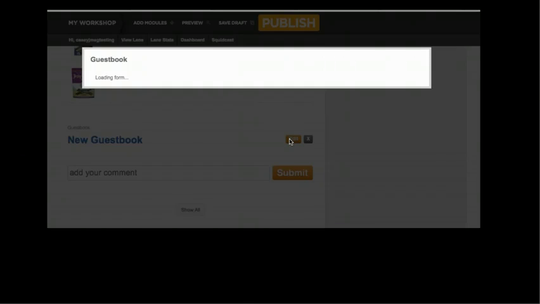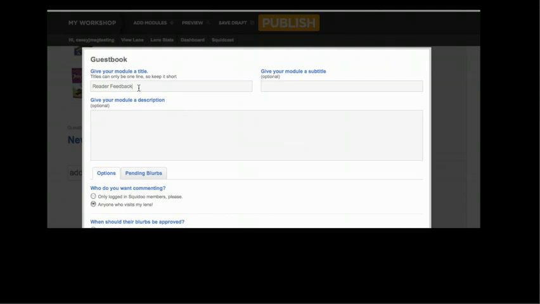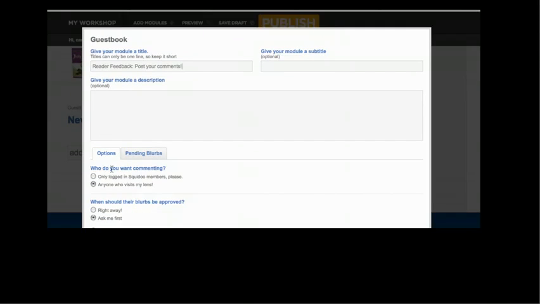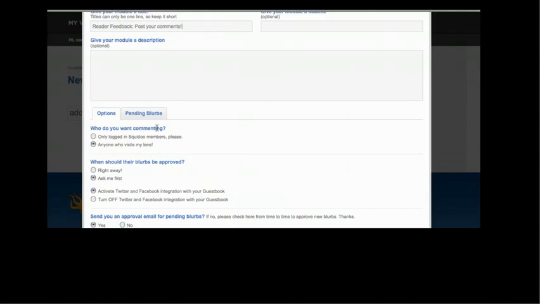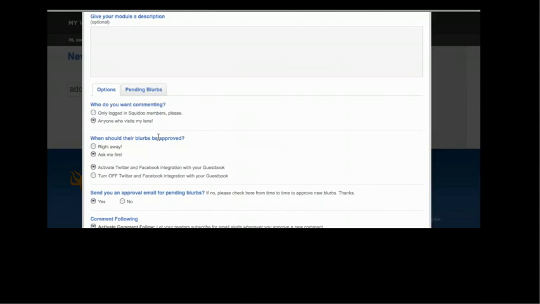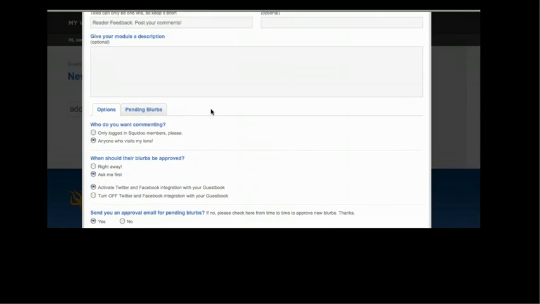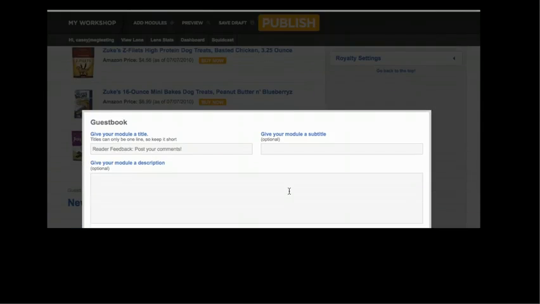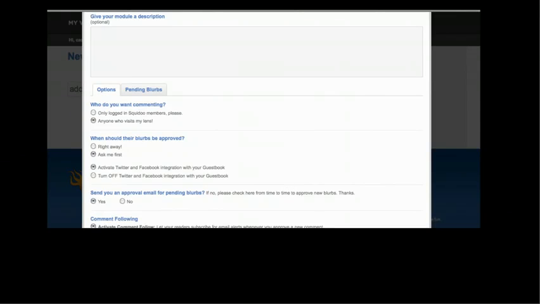The guestbook module is pretty easy to do. You just give it a new title, reader feedback, post your comments, something like that. You can see that you have control over how often, if you want to approve the comments that people post, if you want to get an email, how many blurbs you want to appear on your page, if you want to show 100 of them at a time or 5. So you're pretty much in control of the way people will interact with your page.